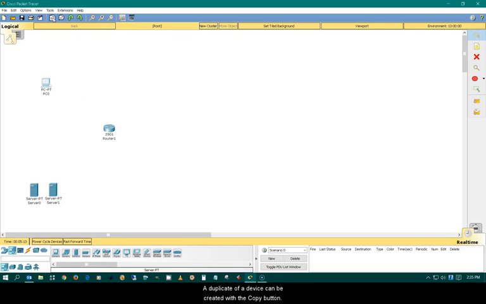A duplicate of a device can be created with the Copy button. Click the Paste button to put a copy into the workspace. Click on Paste 2 more times to create 2 additional duplicates of the PC.